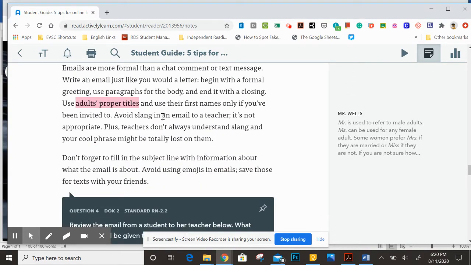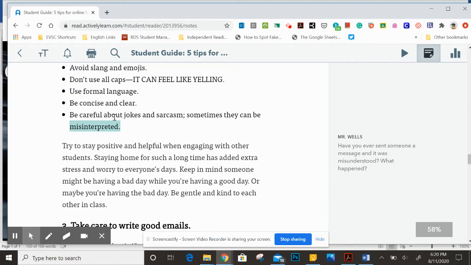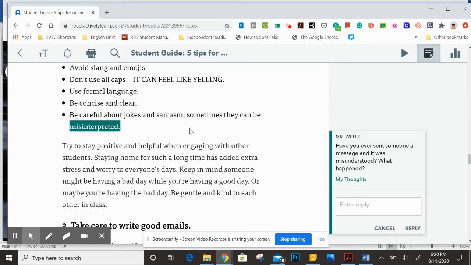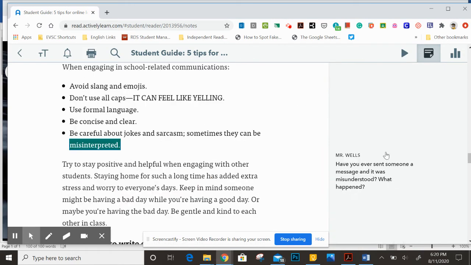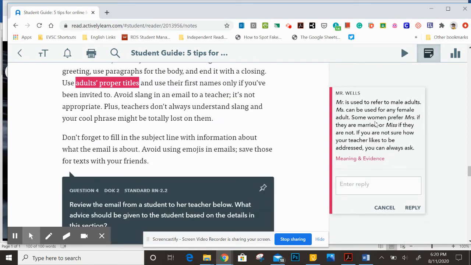Now, if you look here, certain pieces of text are highlighted. And if you click on it, it gives you some information, okay? Like here, notice this piece here. Have you ever sent someone a message and it was misunderstood? And it asks you to think about that and kind of jot down your thoughts. And so what it's asking you to do is to be a little bit more engaged with the text. This one here gives me some background information, some meaning and evidence, okay? So it gives me this kind of information that I can work with.